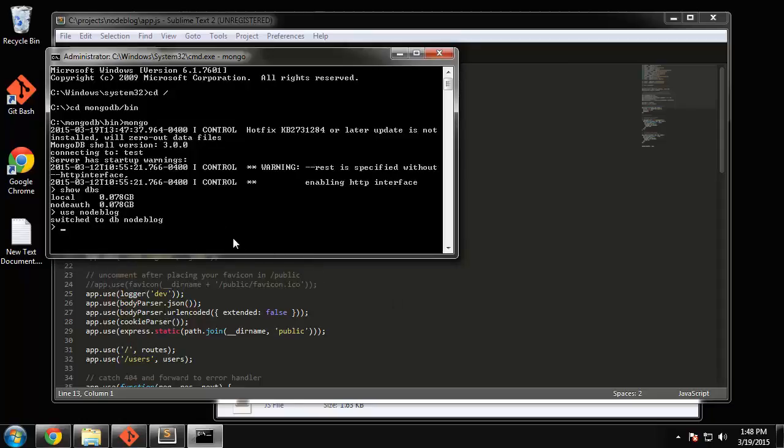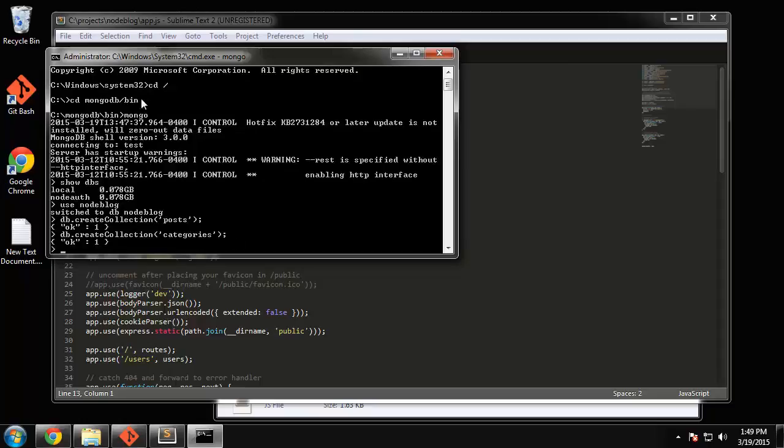And I want to create two collections. So we'll say db dot create collection, and this one's going to be called posts. Alright, and then we're going to create another one called categories. Alright, and we're using NoSQL, so we don't have to create any kind of schema at the database level. So that should actually be fine for now.